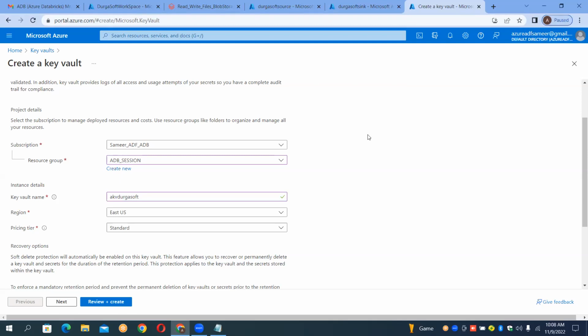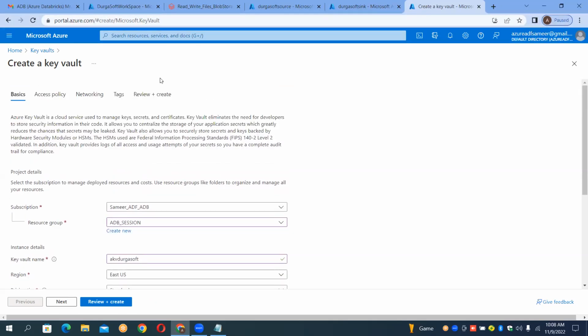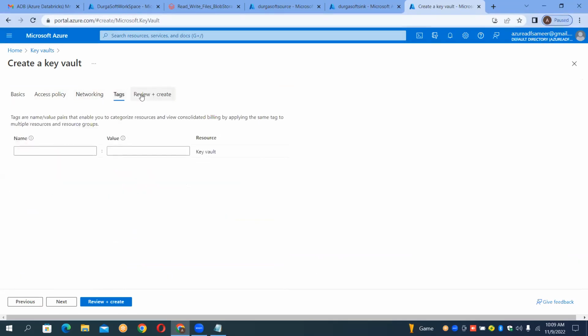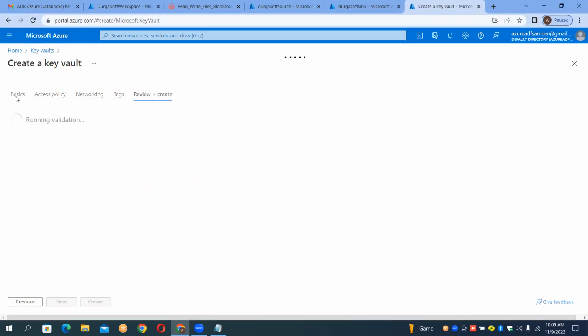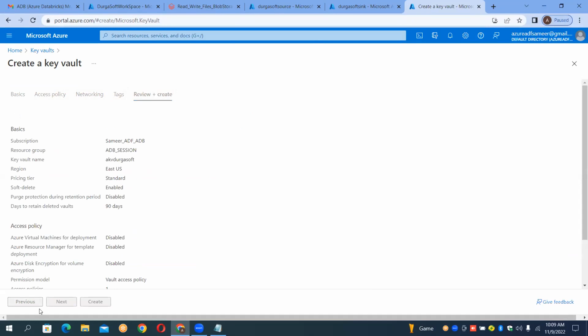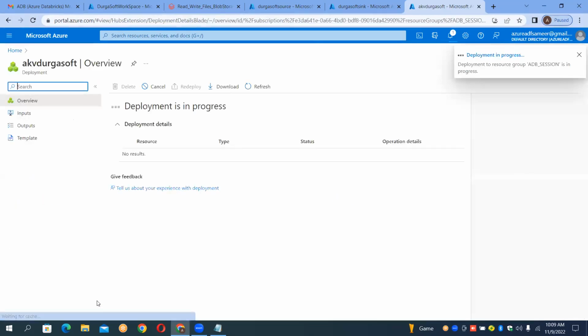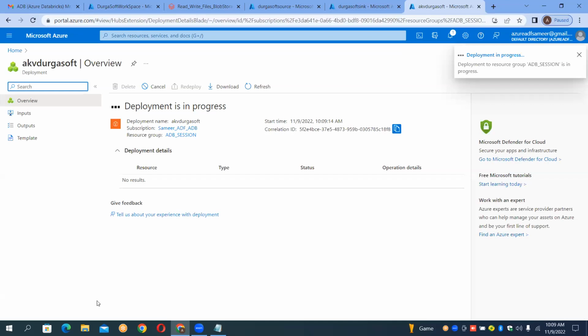Just check here, access policies. Nothing is here. Review it, and now create it. That's it, guys. It's ready now. Deploying the process. So that means wait for the process to deploy.